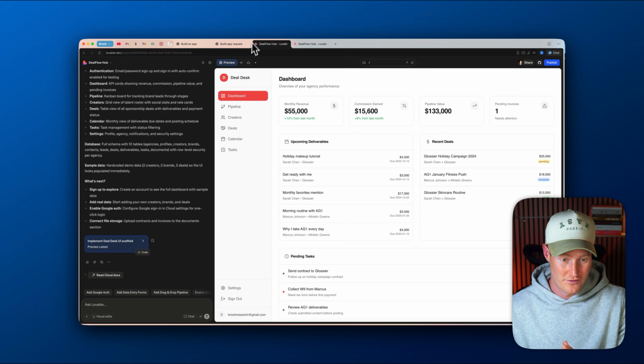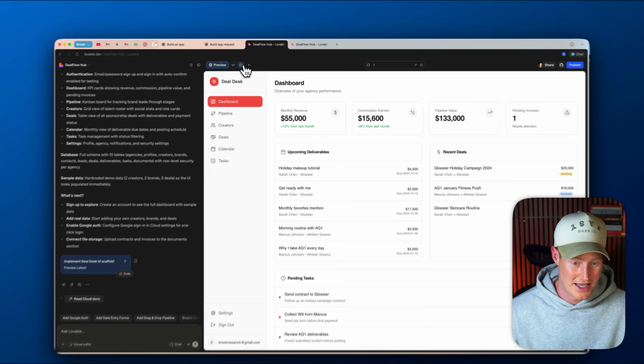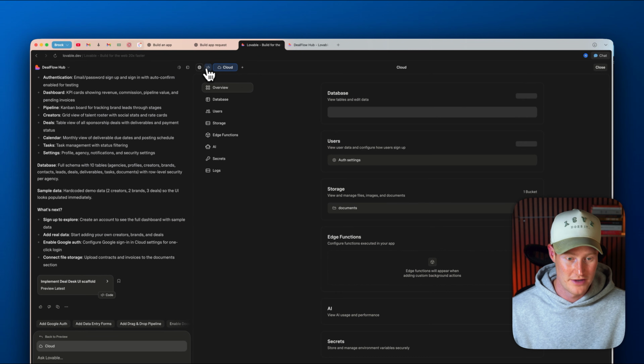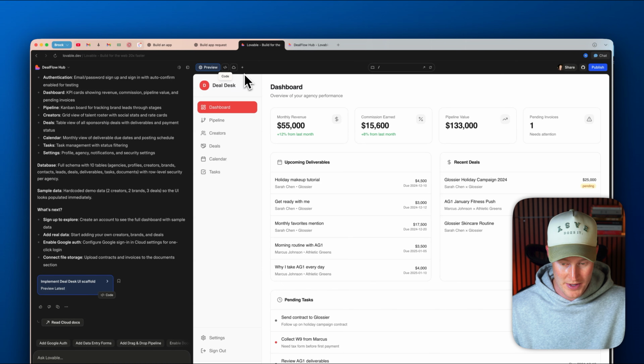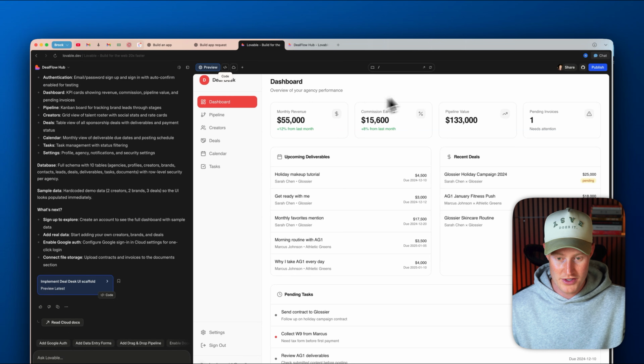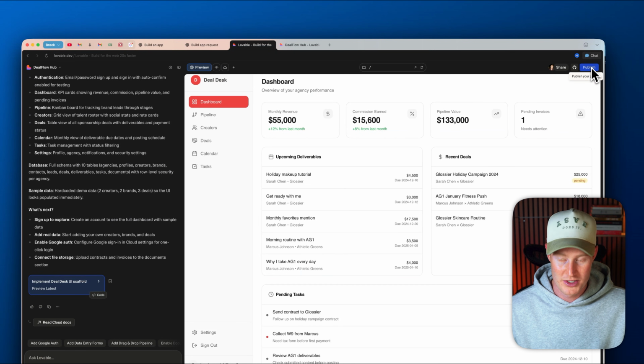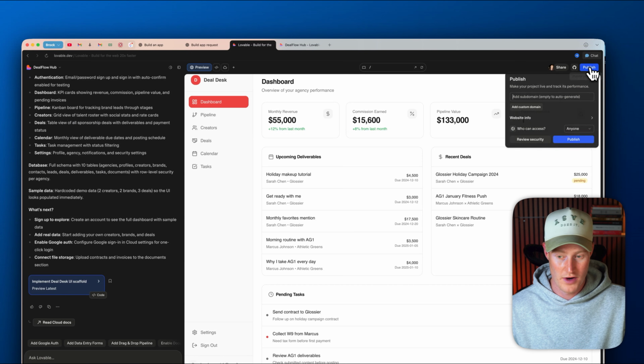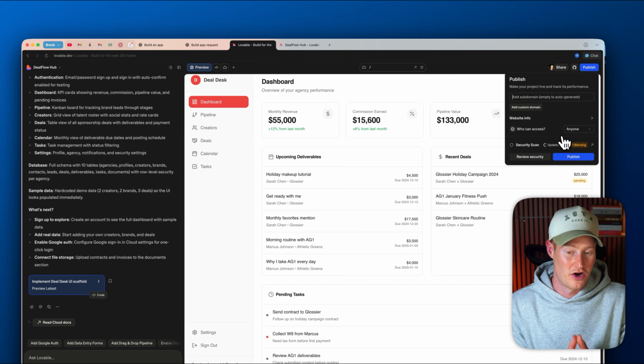If you guys aren't familiar with Lovable, you can now go ahead and add a database in here. You could add the ability for users to sign up. You could even add Stripe payments to your apps. You could customize your app however you would like. You could even go ahead and publish your app to a specific URL, that way anybody can access this on the internet.